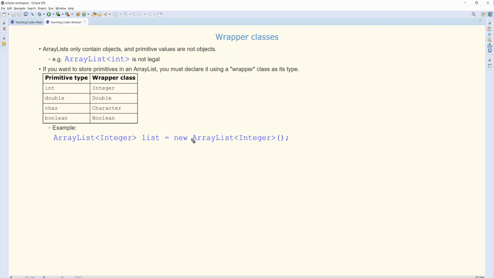Now, we said when you're defining an array list, the generic or parameterized class you use here should be a class name. Now, remember, int, float, char, boolean, these are actually primitive types. They're not classes. So that means you cannot create an array list of int. That's not legal because int is not a class name. It's a primitive type. However, Java provides us some wrapper classes. So for int, although int is a primitive type, we have an equivalent wrapper class named Integer.